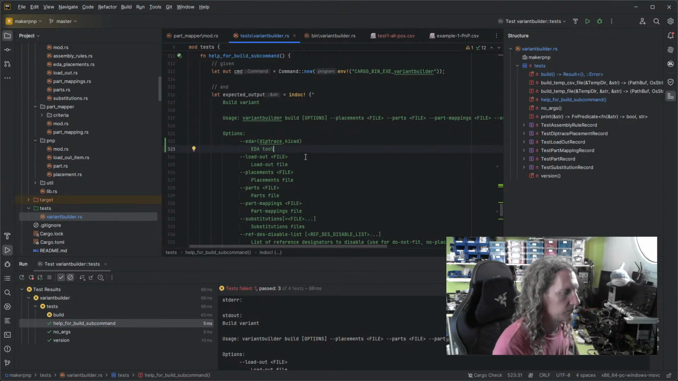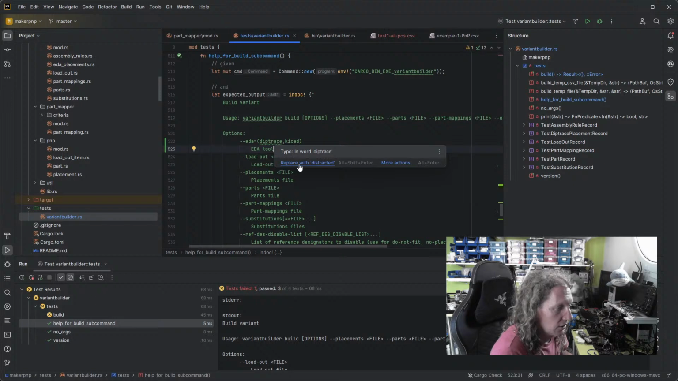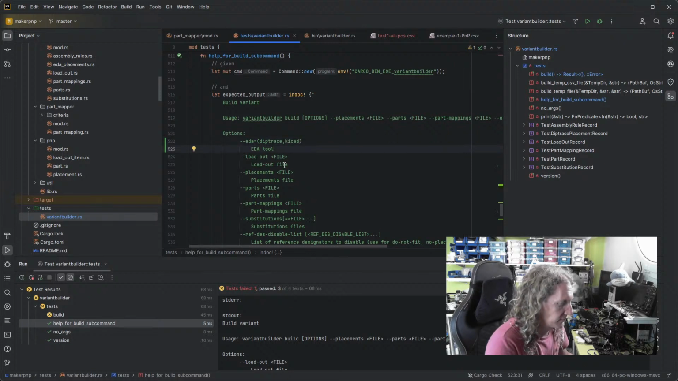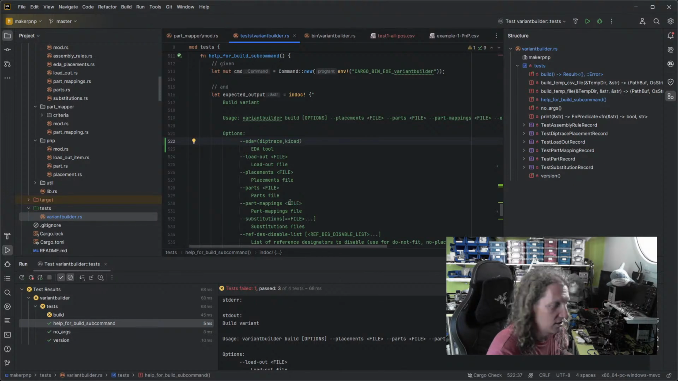Sure. No. More actions, add to dictionary. Why was KiCad in there? What? Favoritism? Maybe I added it before, I don't know.